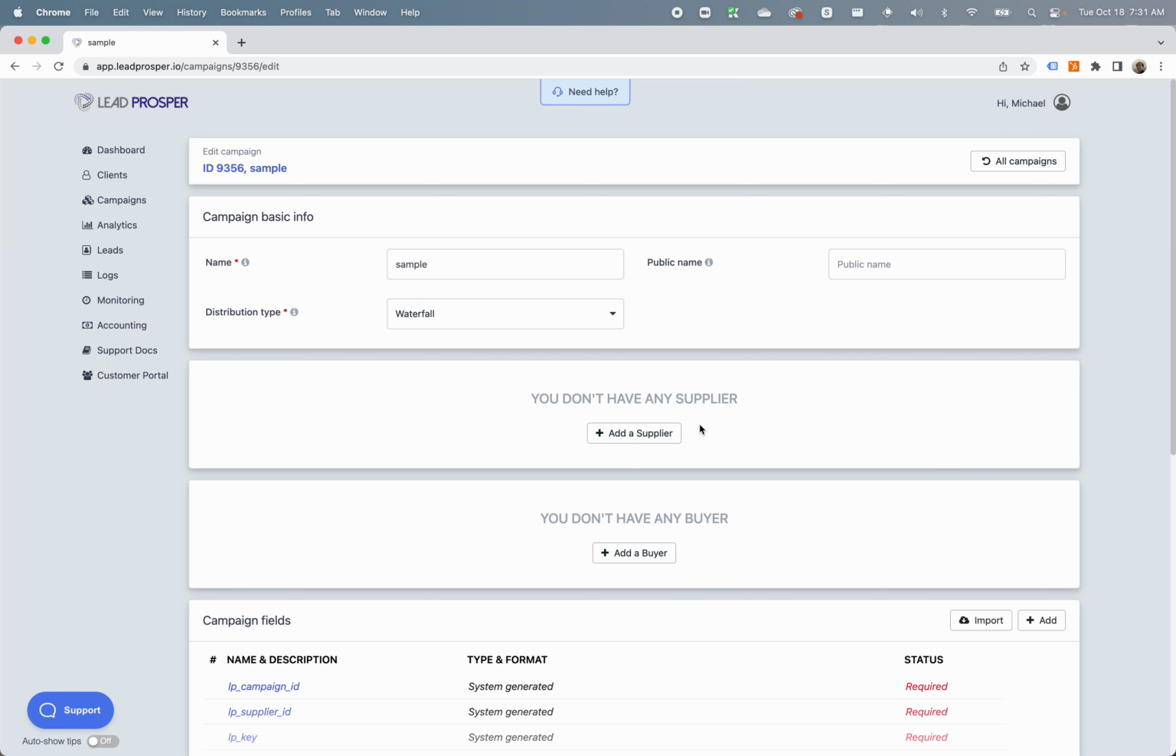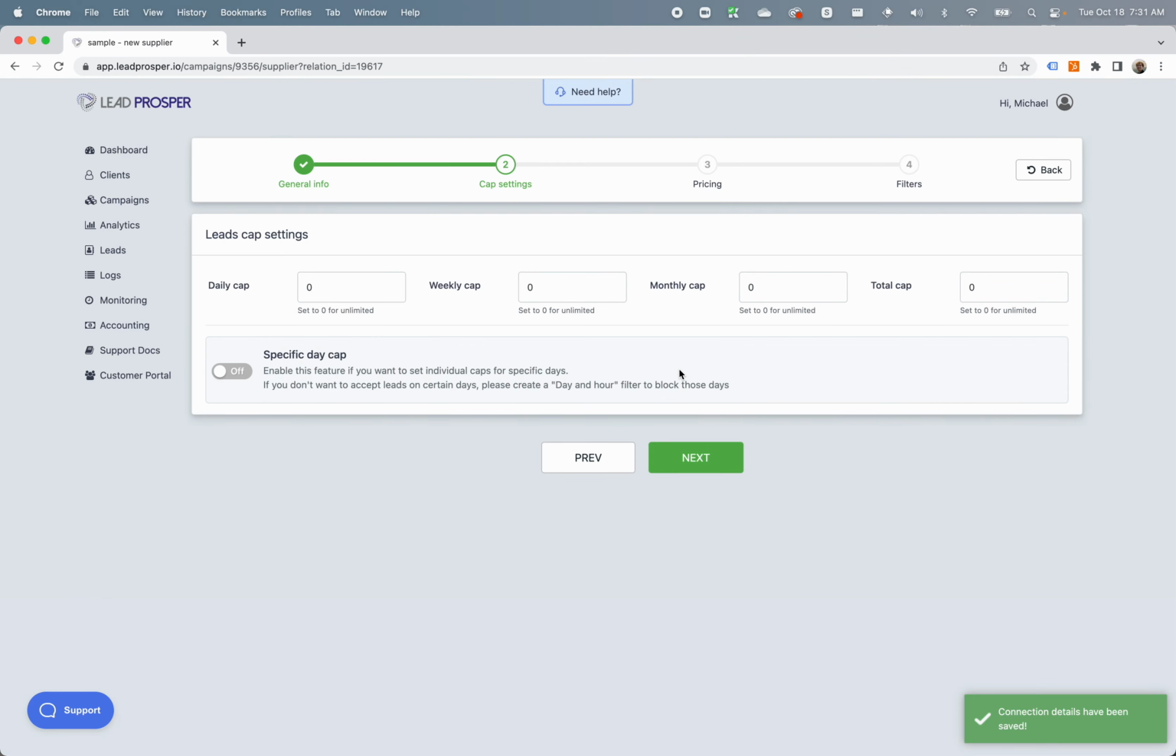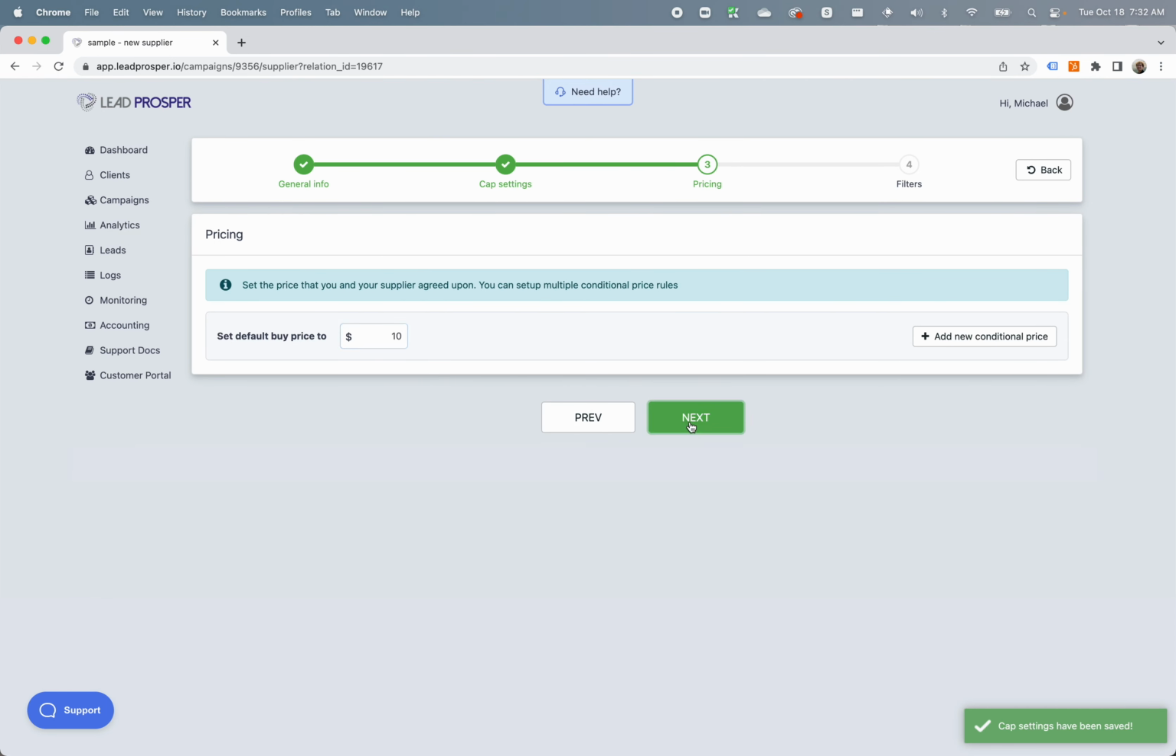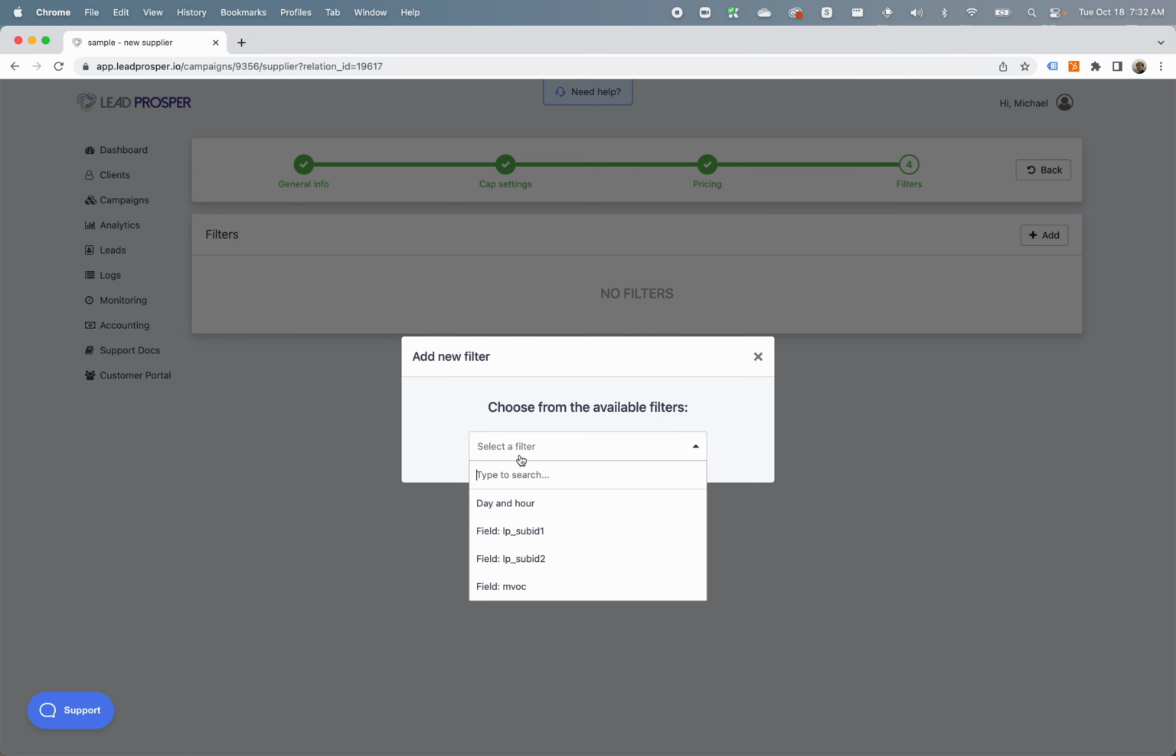If you're not sure how to perform any of these steps, we'll link to some helpful resources in the video description below. Once you've completed the initial campaign setup, you'll see options to add your suppliers and buyers. And you'll get to the filters section for each supplier and buyer as you work through the steps necessary to add these clients.